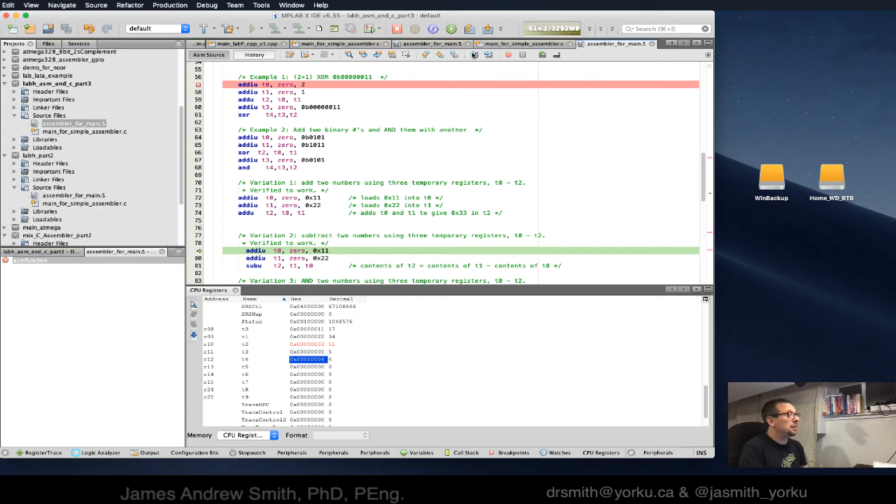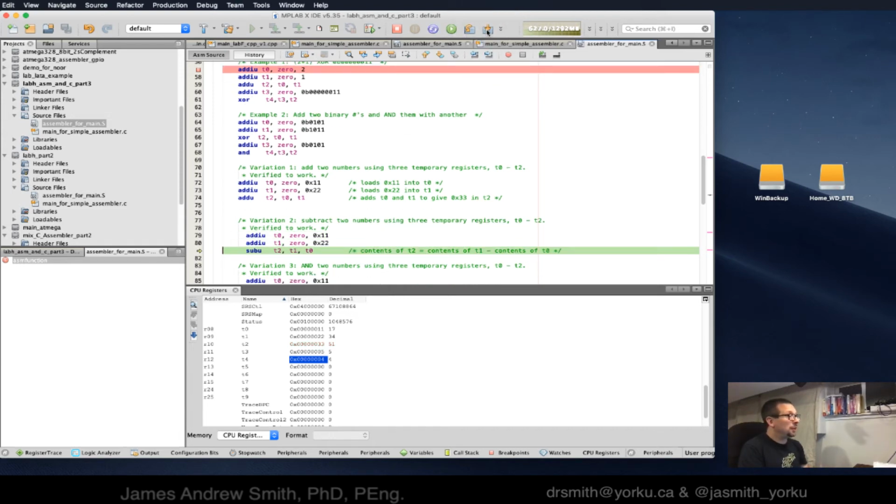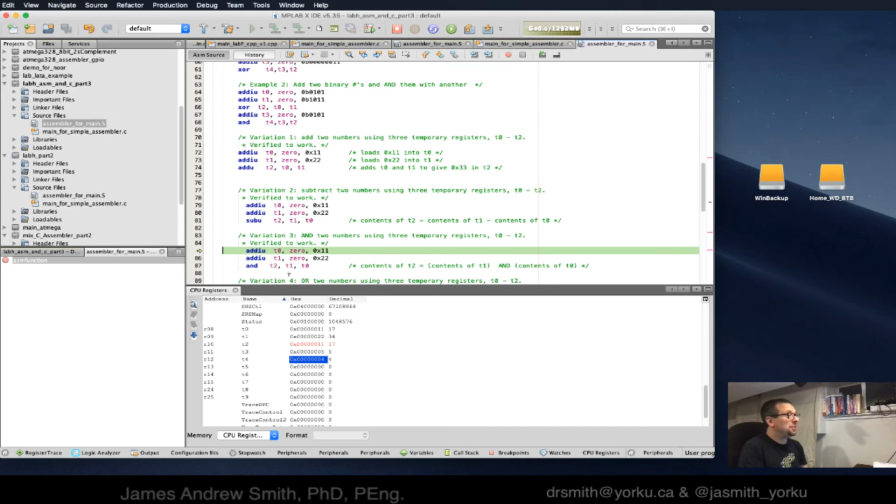All right, so we're going to take the same values we had before. We're going to put them in T0 and T1. All right, that doesn't change because they were already the same. Now we're going to subtract 17 from 34, which should give us 17. And 17 got put into T2.